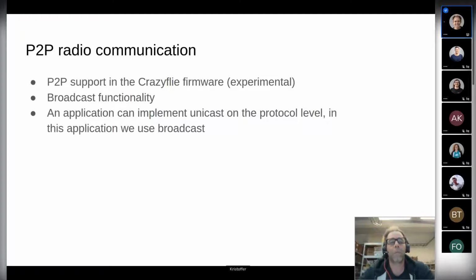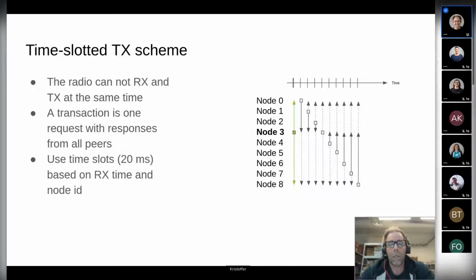Obviously, this is possible to implement in the broadcast network because you can add an address, but you have to do it on the application level or in the protocol. So if you want unicast, it's possible to do, but in this application, we use pure broadcast. And since the radio cannot both receive and transmit at the same time, we had to come up with some sort of mechanism to avoid or minimize packet collisions on the radio.